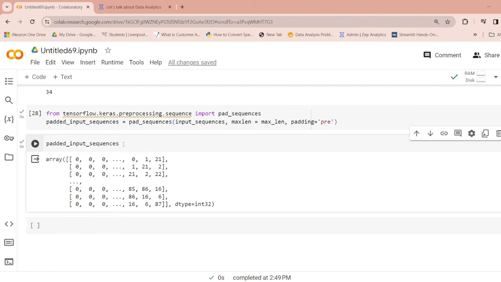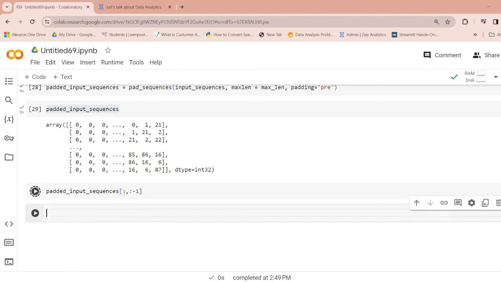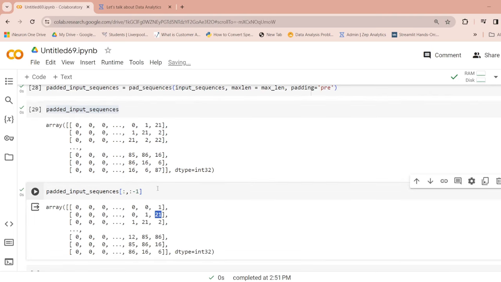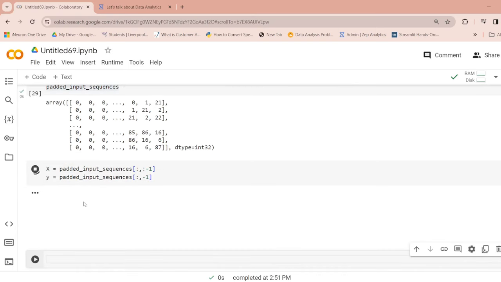So how will we divide this? Let me just show you padded input sequences of, I need every row and every column excluding the last column. So you can see 21 is missing here, 2 is missing here, 22 is missing here, and so on. 16 is missing here, 6 is missing here, and so on, right? That becomes my X. What will be my Y? My Y will be padded input sequences of all the rows and only the last column.